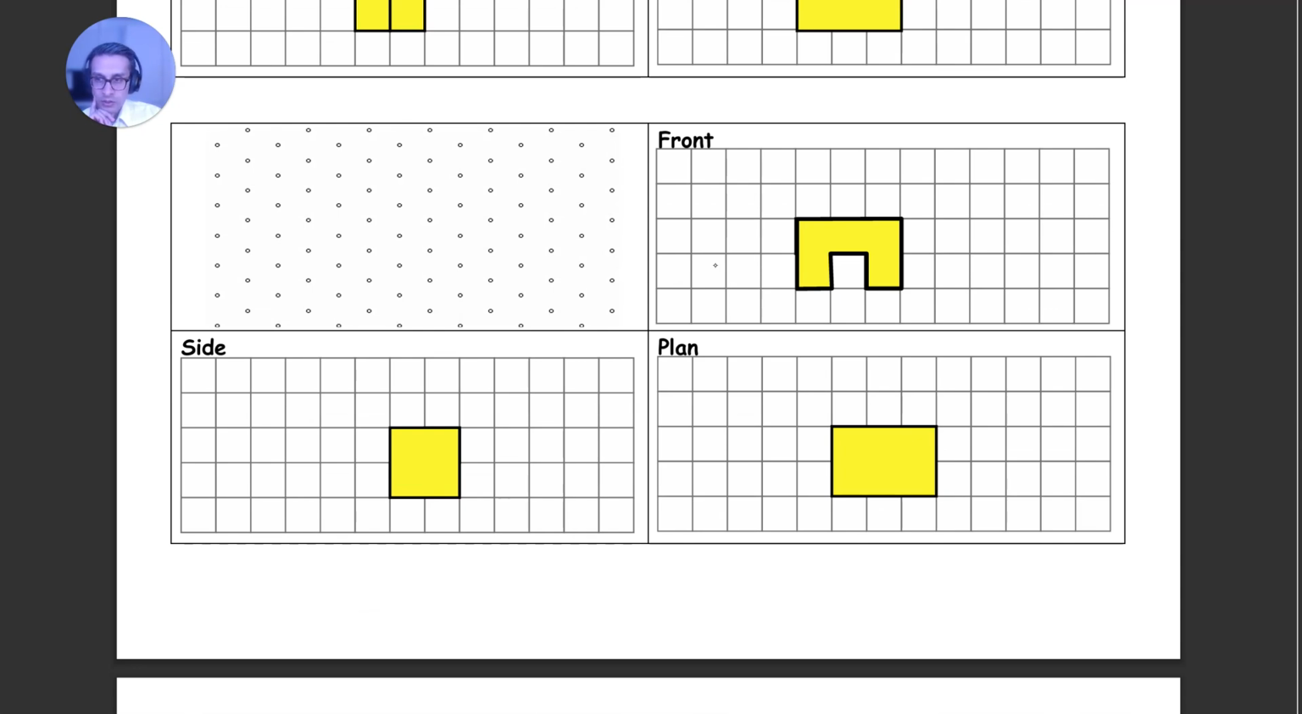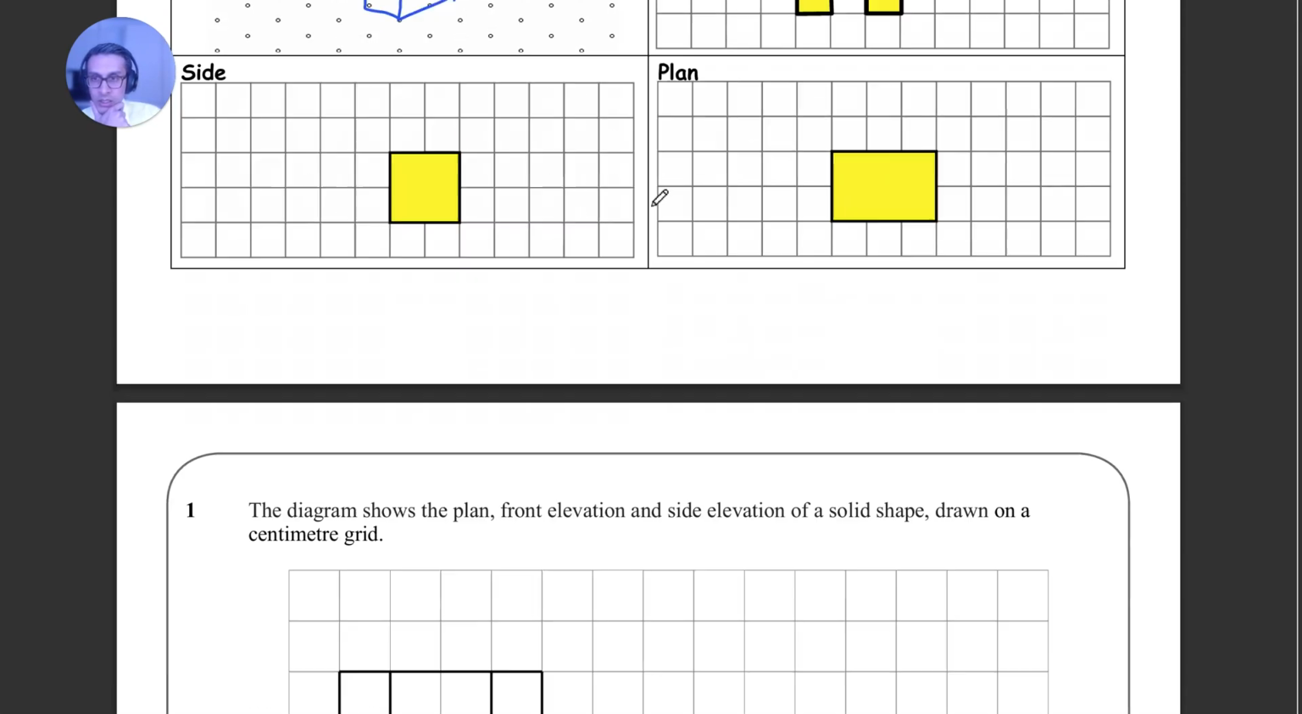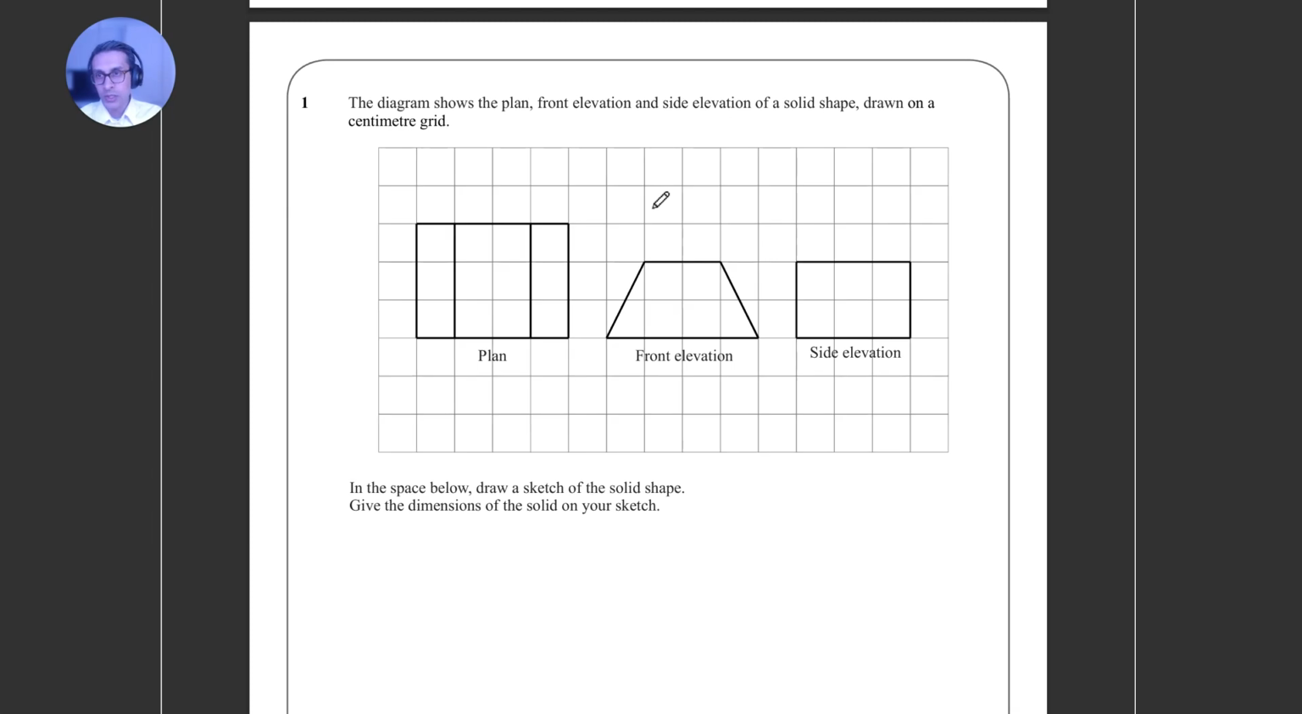Next one. So we've got front view, side view, plan view. This is like an archway. So we're going to go 2 squares up, 3 squares along, 1, 2, 3, that's what we're going to have here. And then you can see it's 2 squares deep. Side view is working out fine, front view is working out fine, plan view is also 2 by 3, so that's what we have here. That should be okay.